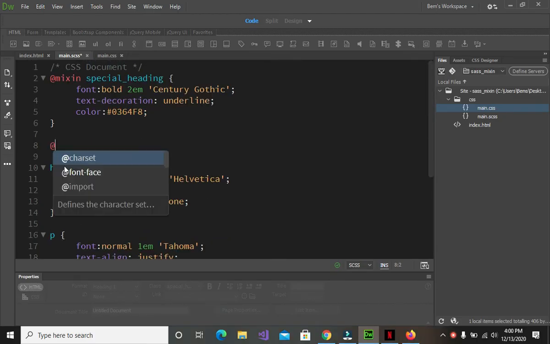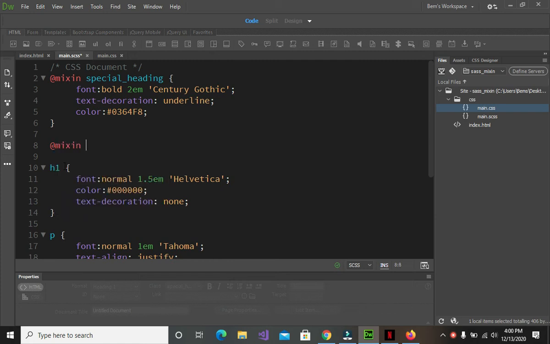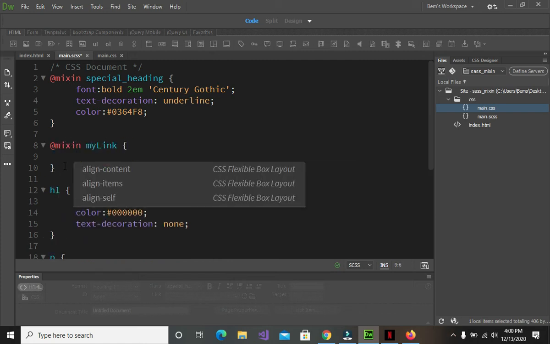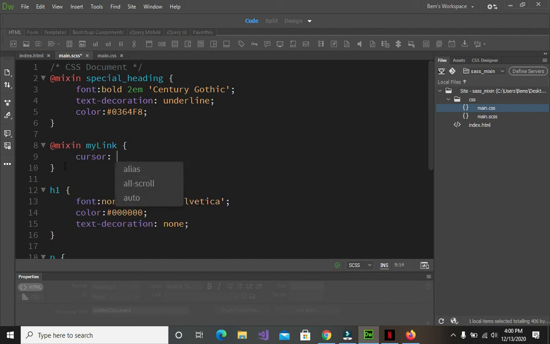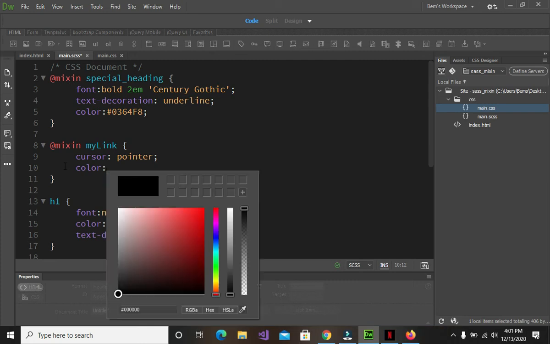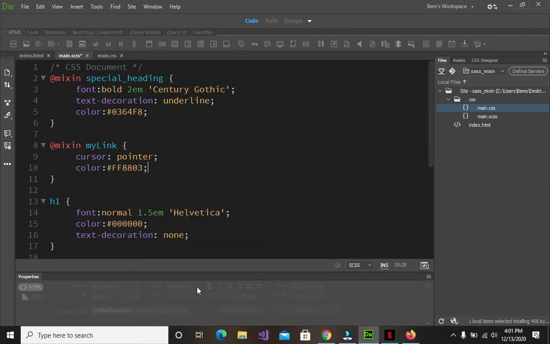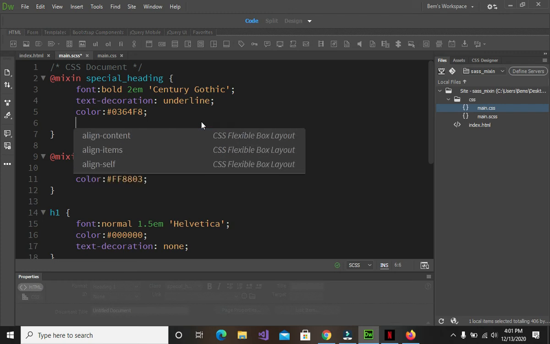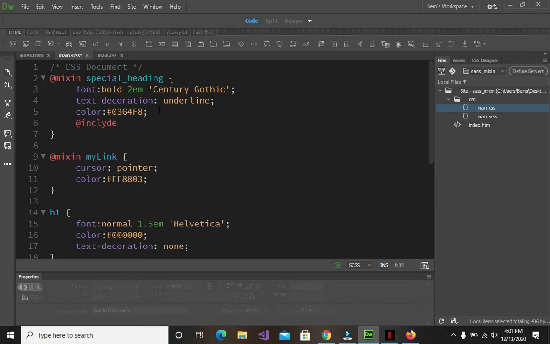Let's add here another mixin, and let's name this my link. And let's give this cursor, pointer, text color. Let's choose this orange, and we will add this mixin into this part. So let's include here, include my link. Let's save the changes and let's check our main.css.